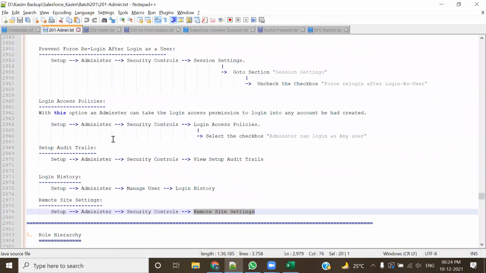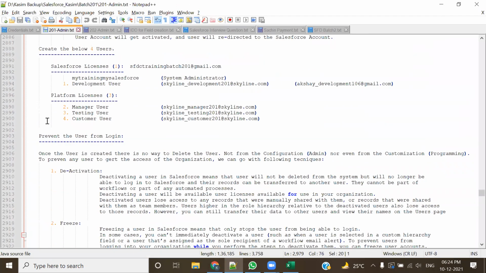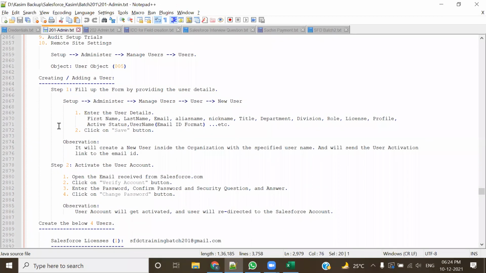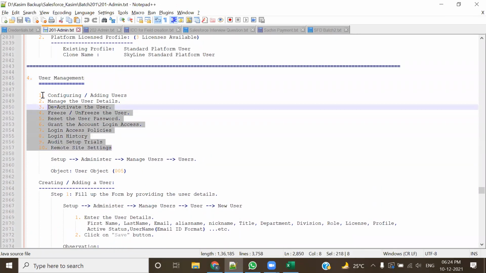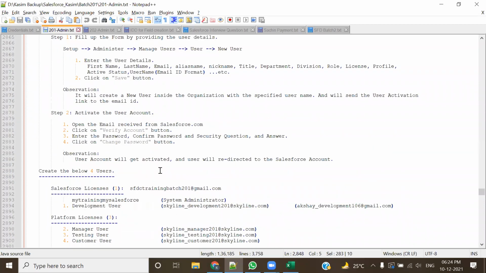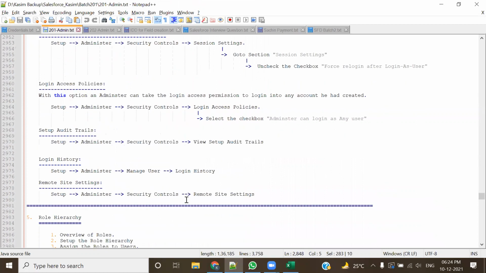So these were some of the things that we have learned under this topic of user management. After creating the user, we started user management, and these are the things we have done under it. Now let me start with the new concept, and that is the role hierarchy.